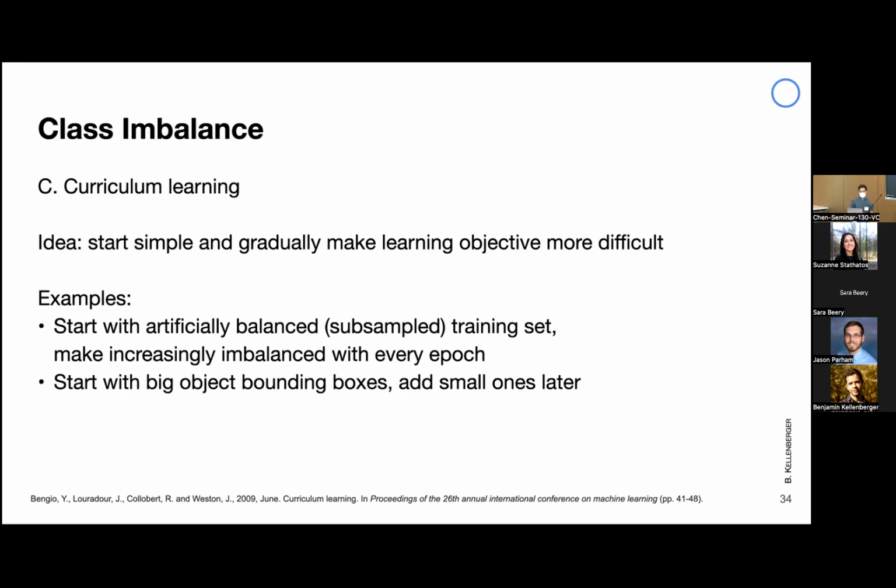Here's another example. This is a bit of an artificial one. If you have different sized bounding boxes, you might want to start with the big ones and add the small ones later, or the other way around, depending on the difficulty. It's a way of gradually increasing complexity for the model as it moves along in training. The first example is really what I found to be most useful.